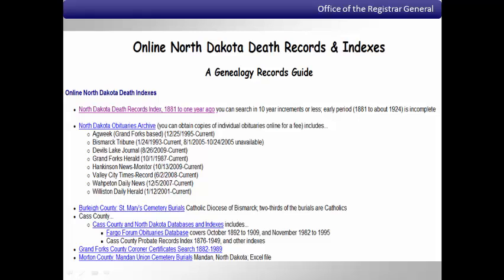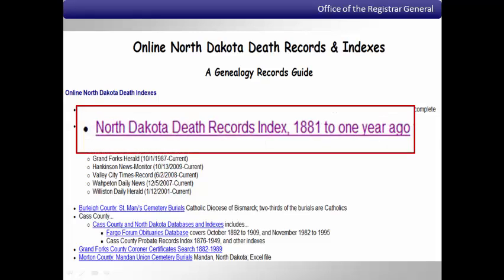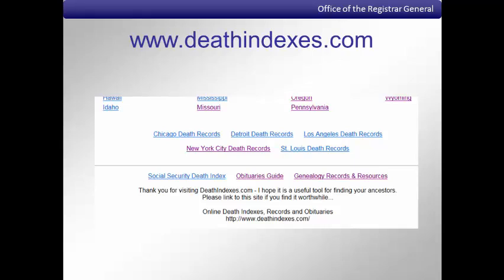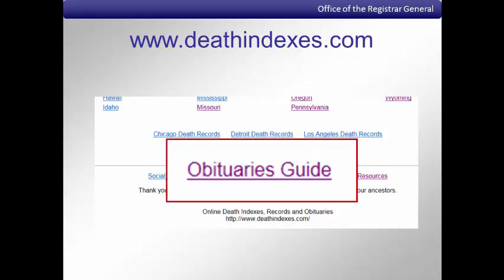Not only does this site link to death records, this example takes you to the North Dakota Department of Health site. In some instances, you may also find links to obituaries and other records, which may contain the required dates and places. Obituaries may even provide clues to lineage.